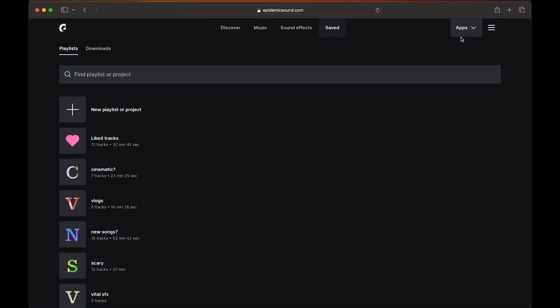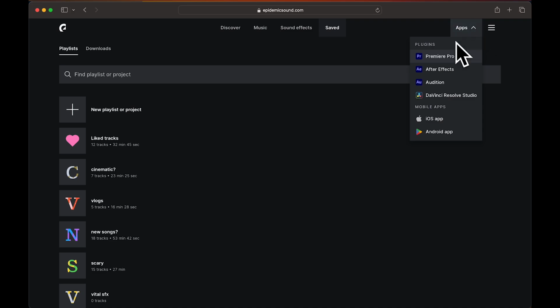Another cool thing about this is we've actually got apps up here in the top right. You can add this extension for Premiere, After Effects, or any of these editing software or iOS mobile apps right here. And you can search for songs within these applications if you get the extension for one of them. Like so, you just click on it and you can simply add it. It will give you the steps to add it.